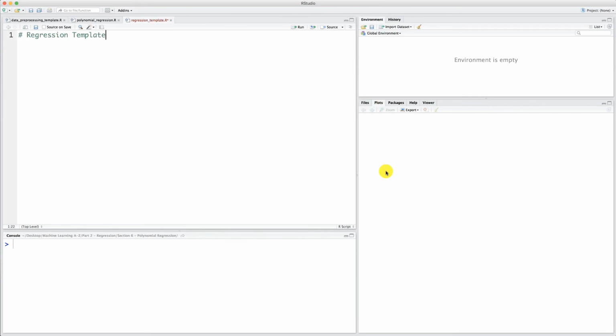Hello and welcome to this R tutorial. So in this tutorial, we're not going to make any machine learning model. We're just going to make a template, and this will be our regression template. So it's a template that is going to be very useful for the next nonlinear regression models we're going to make, like the SVR model, the decision tree regression model, and the random forest regression model.